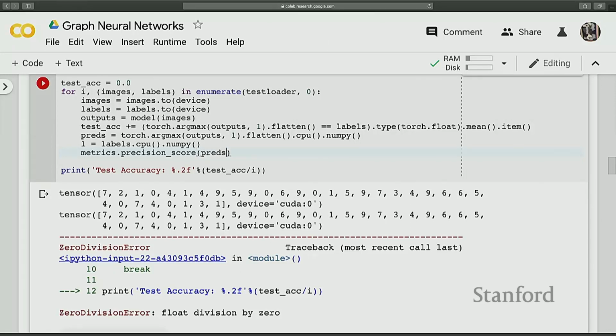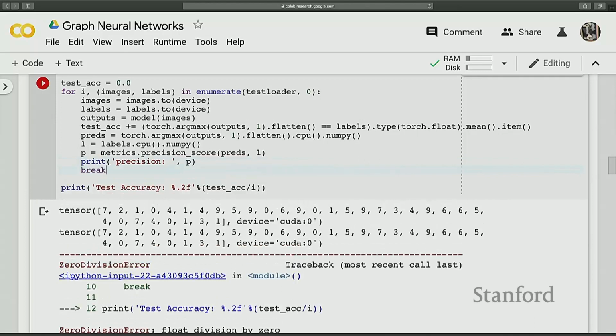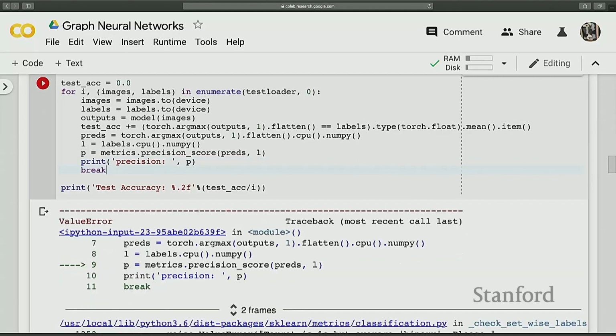So this is how you compute the precision score. You can print the precision. Right, so I'm just going to run for one iteration.